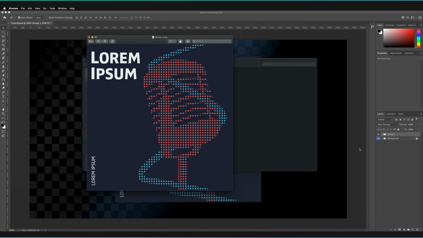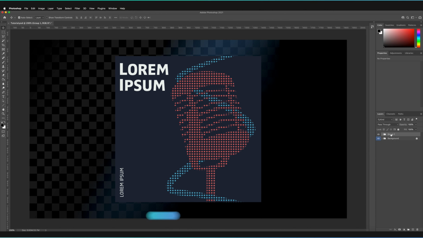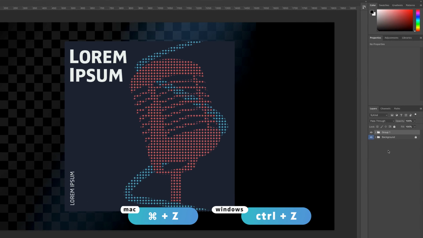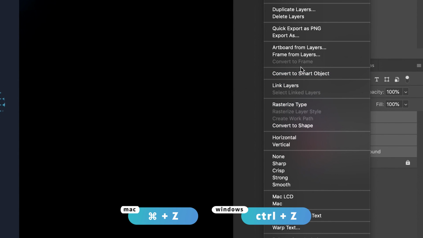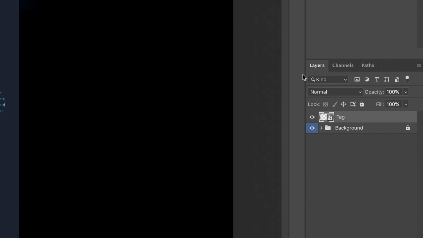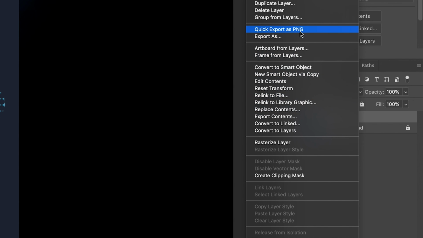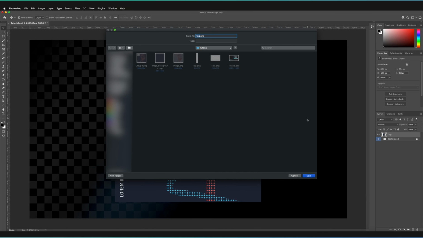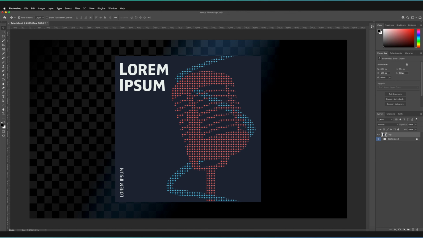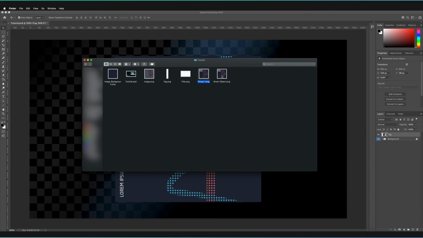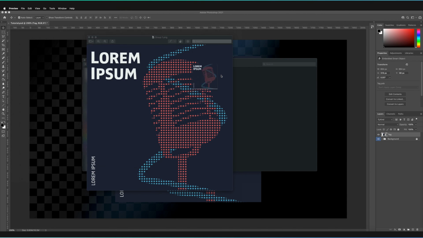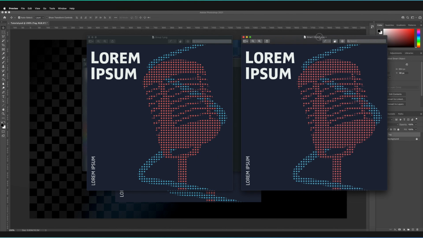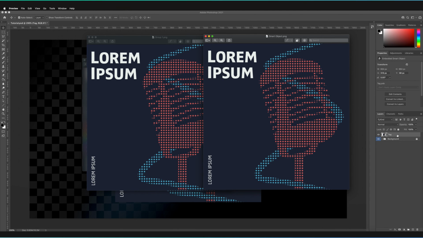Another way you could also have done this, if we quickly go back to Photoshop and press Command Z to undo this group, or Control Z for Windows, you can also right click and press Convert to Smart Object, and then right click on the Smart Object, go to Quick Export as PNG, and then quickly change the name because I think this is going to collide with that tag layer that we have. And press Save. And go to our Finder window again, and we've now also got the smartobject.png, which is the export of the smart object layer.